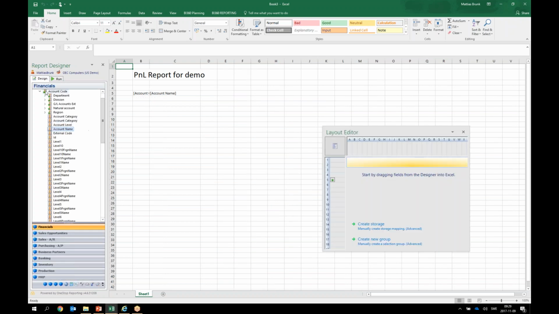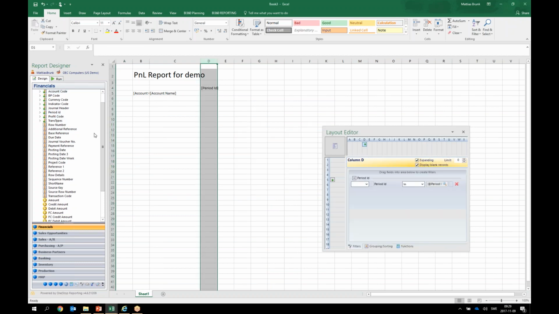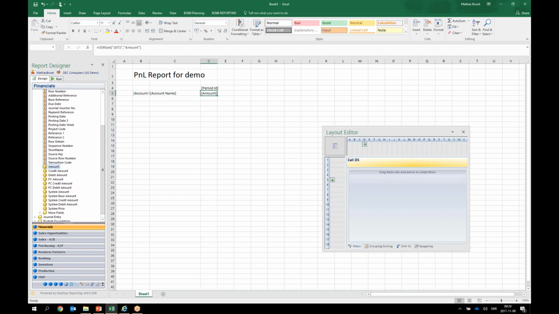So let's move ahead. I have accounts by row. I said I want periods by column. And if I have month and an account, I say I want to summarize the amount. So I'm dropping amount in the intersection between period and account. And BI360 will understand that this will be summarized.